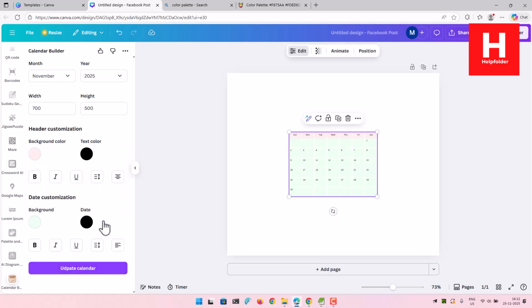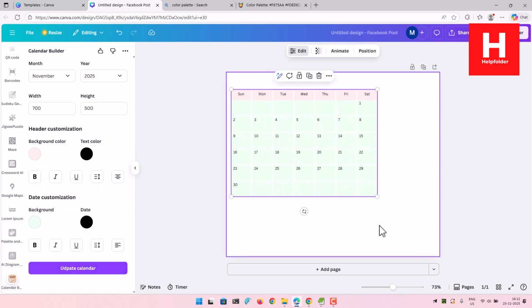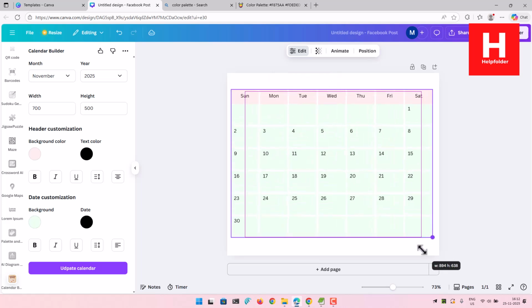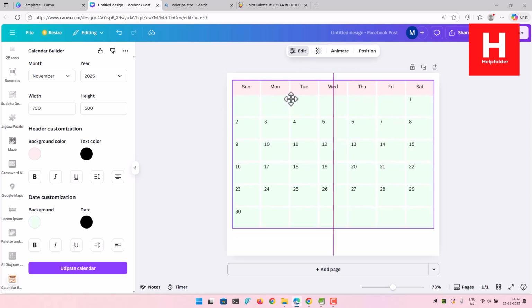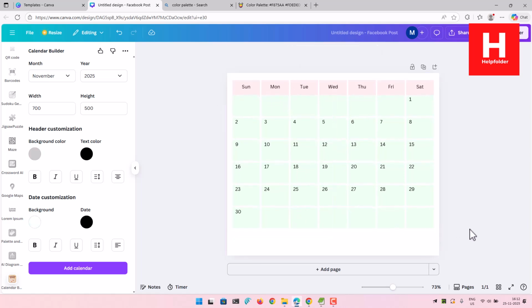And add the calendar. Now you see this is more visible. Now you can use this within one of the social media promotions, or for making your own custom calendars. That would also be possible from the calendar builder app.